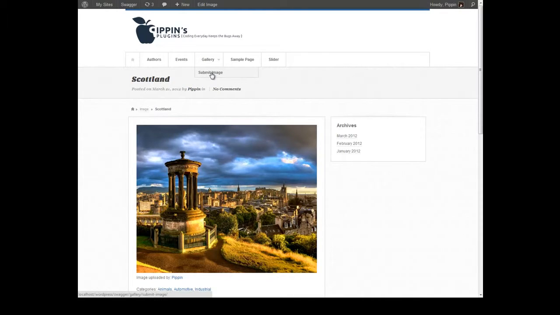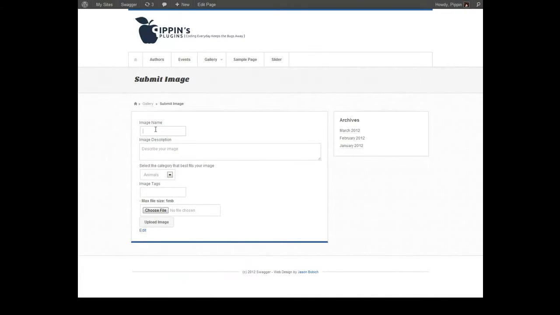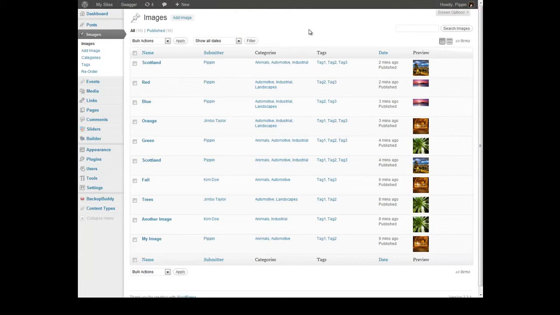We also have our submission form. So we can go up here to submit image, and we can fill in the image name, the description, choose the category that it's going to be in, give it some tags, upload an image, and then submit the image as well. Once that image is submitted to the dashboard, it's going to come in here with a status of pending. And we can see all of the images that we've already submitted.